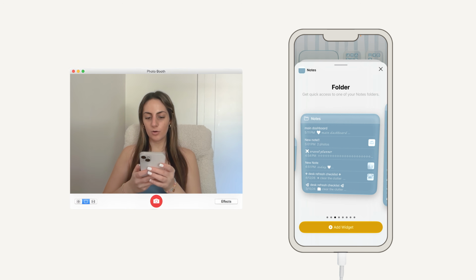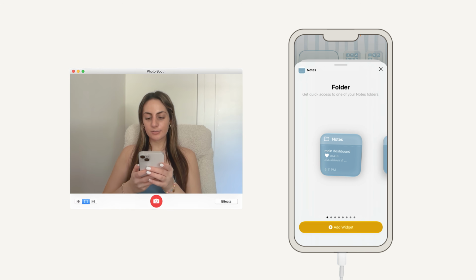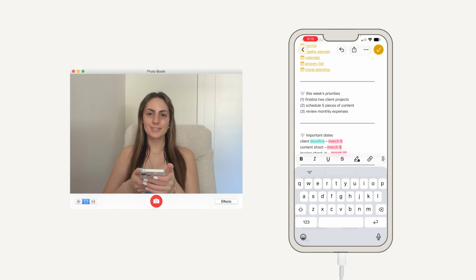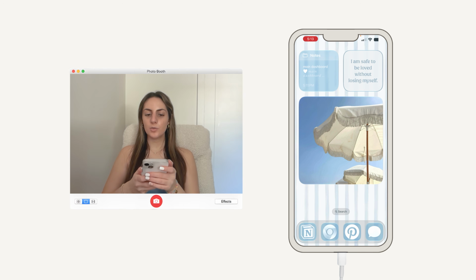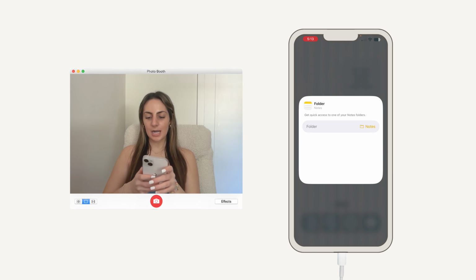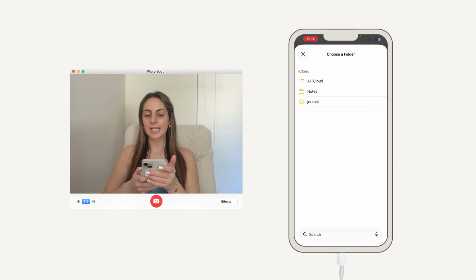We can display a whole list of our notes. We can also just display one note at a time. So I'm just going to do this one for now and then tap the check mark. And then if we tap on it, it'll bring us right to Apple Notes. You can also choose which folder you want to be taken to when you tap the widget. You can do that by long pressing on it and then going to edit widget and then tap where it says notes. And then from here, you could just tap your folder.